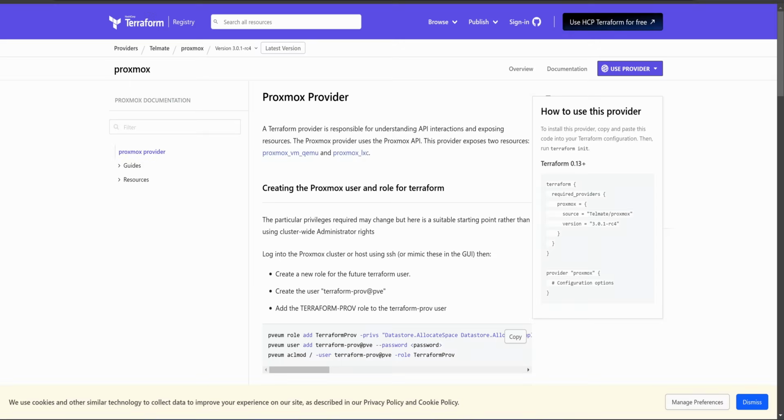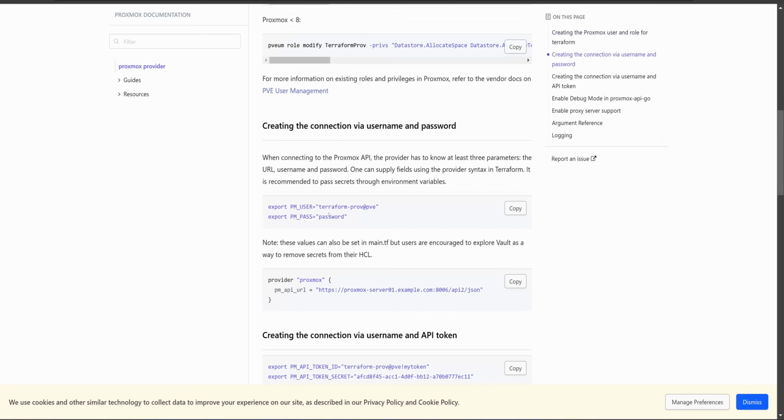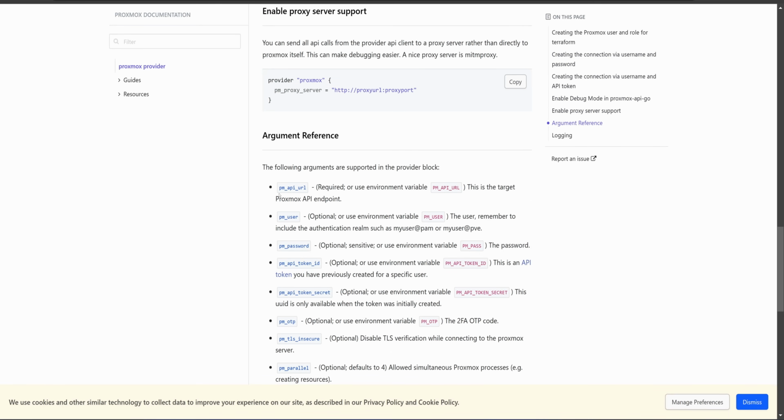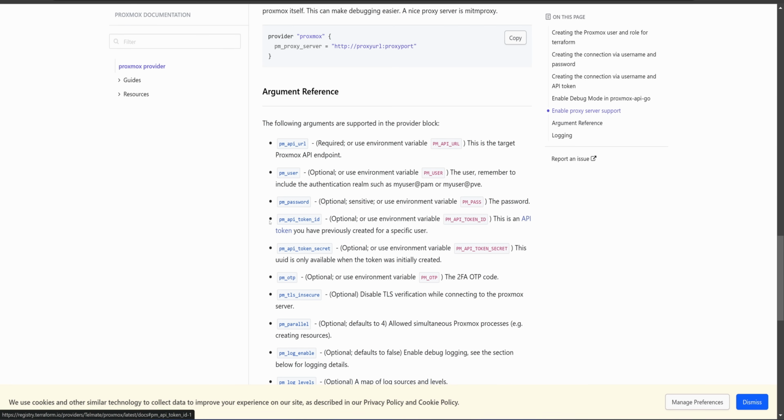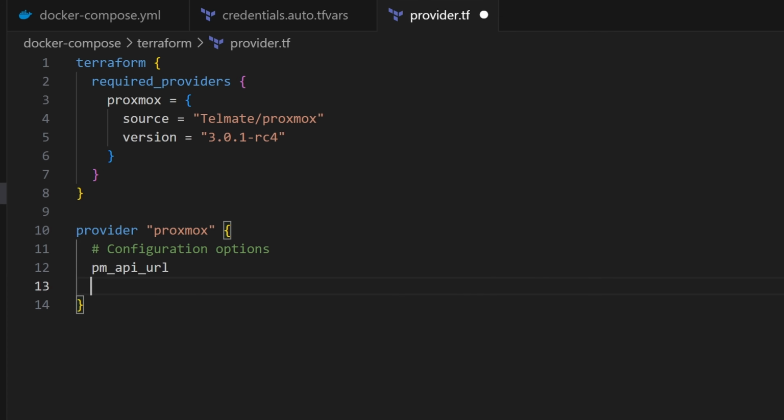Now, I will head back to the Telmate Terraform registry page and scroll down a bit to the arguments reference. I'm going to use some of these arguments, like PM API URL, PM API token ID, and PM API token secret, to configure my provider. You can check the other arguments as well from this list, or you can follow the steps I am doing. Let me copy these arguments and paste them in the configuration section of the provider.tf file.